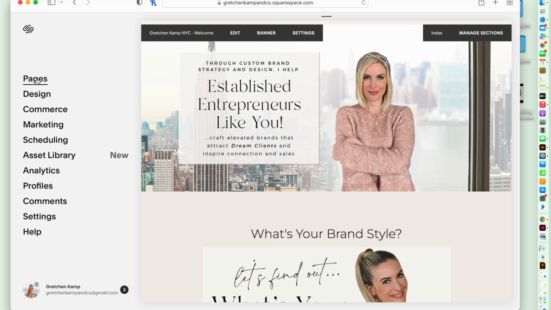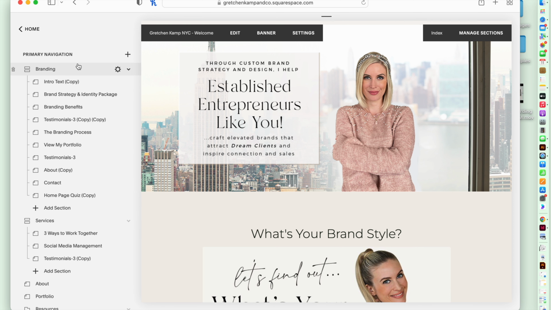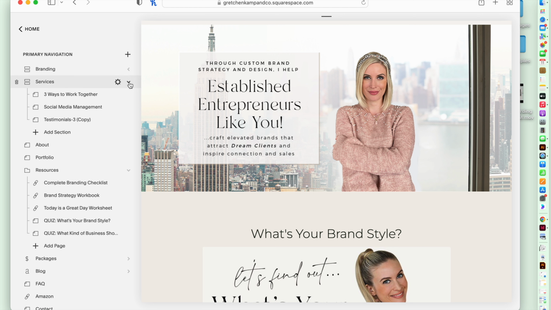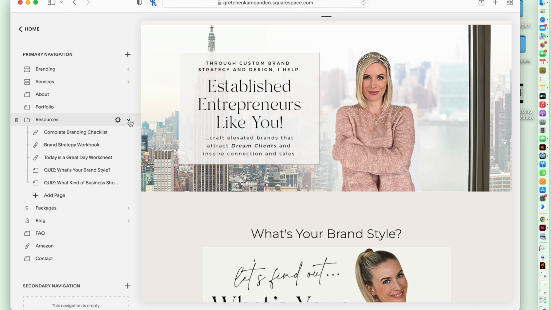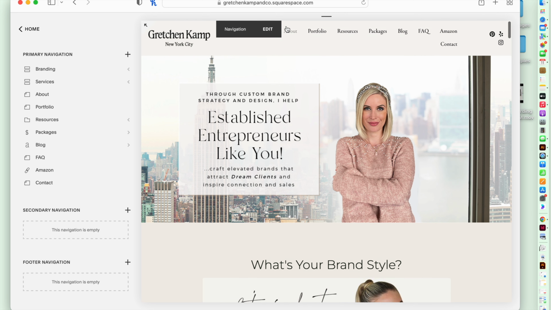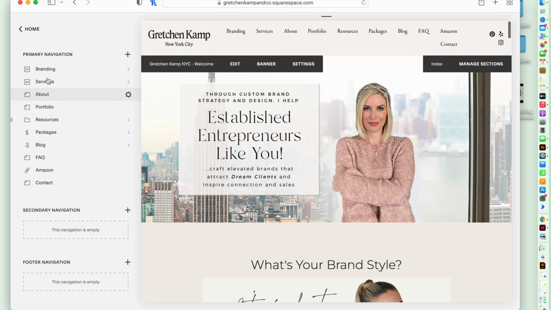So I'm going to click on pages, and the way that Squarespace is organized is this is the menu that shows all the different pages you have in your top navigation. Right here it says primary navigation. And this is an index, which drops down. So I'm going to minimize these so that you can just see the core bread and butter of what I'm working with here. This is the primary navigation, which refers to everything that you see up here in the top nav.